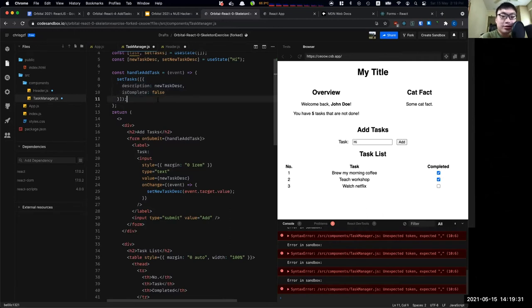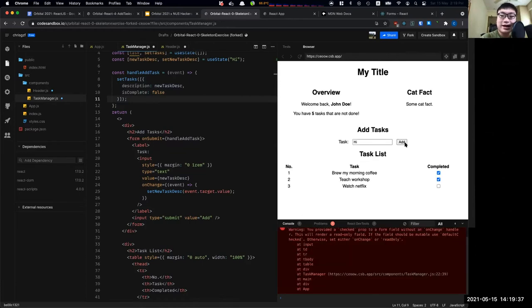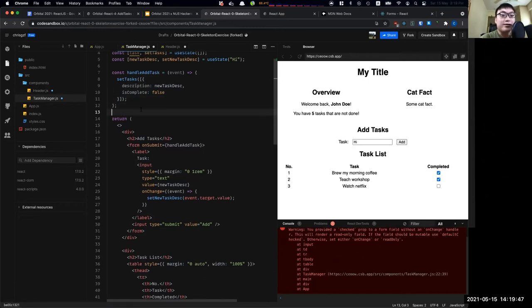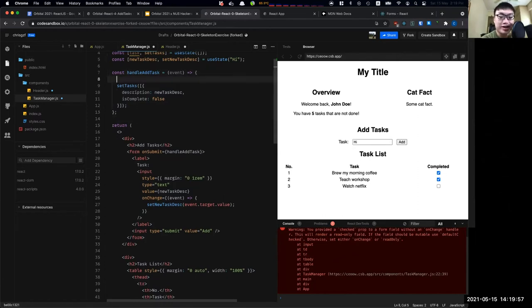Okay, and right now we're going to try to just edit. And then do you see the page refresh? When we try to click add, the page refreshes. Because what's happening over here is that by default, when you submit a form, the browser will refresh the page. And we actually do not want the browser to refresh the page, because like we said, React is a single page application. We don't want it to refresh the page.